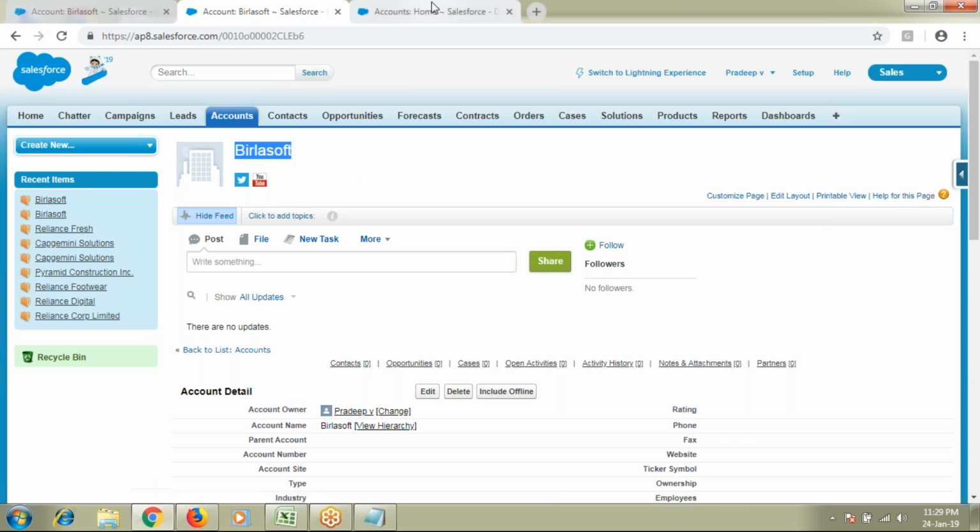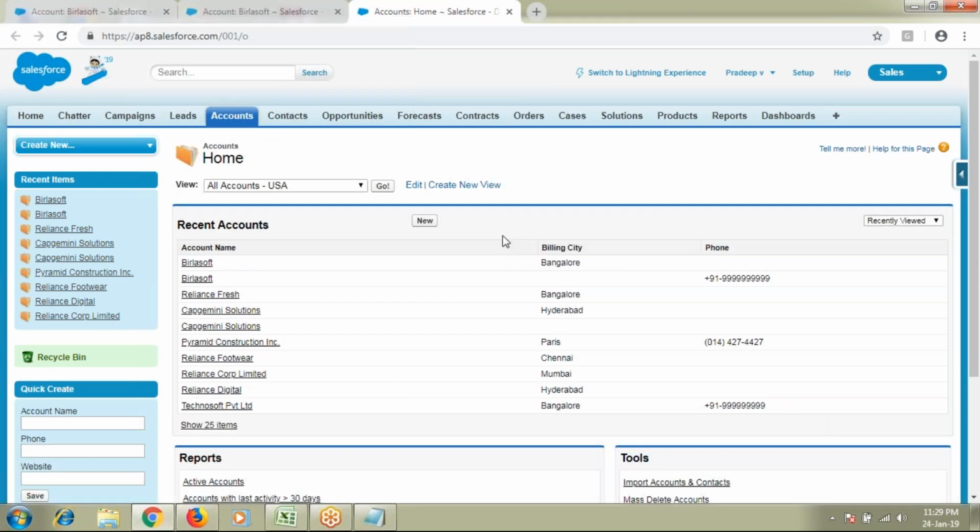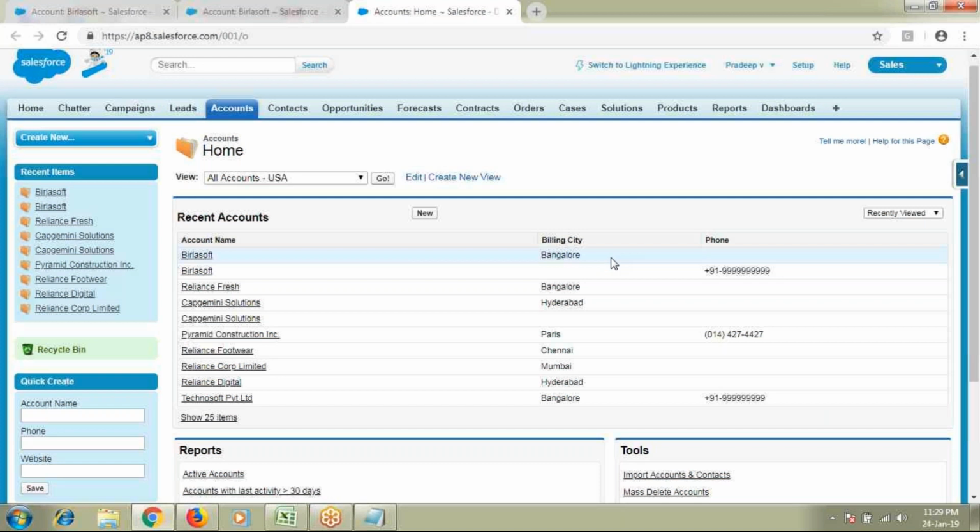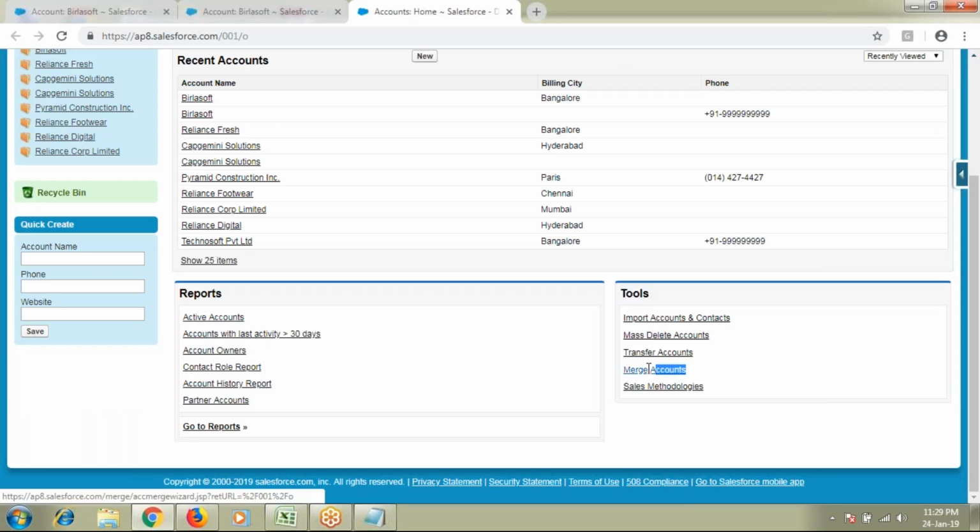So click on your accounts, and under your list view page, scroll down where you can see the tools. Under the tools you can see merge accounts. Click on merge accounts, and here you can merge two or more records which have a similar name.